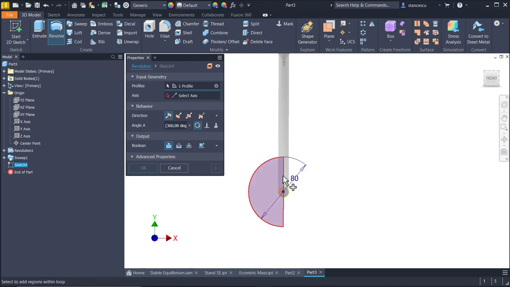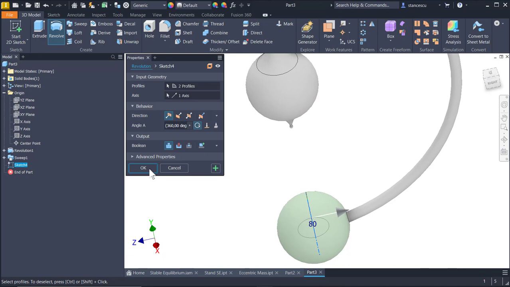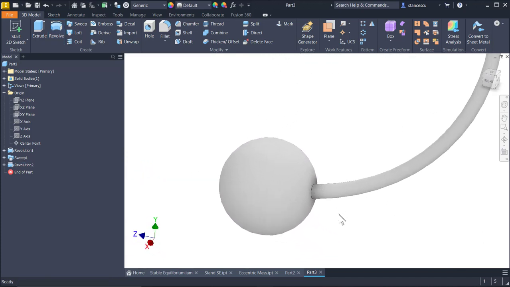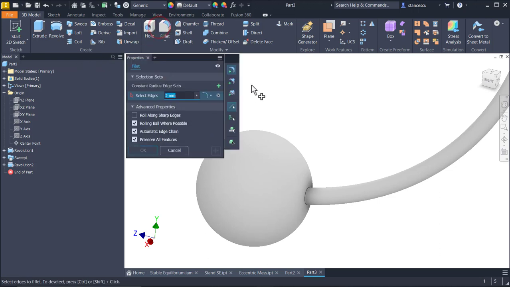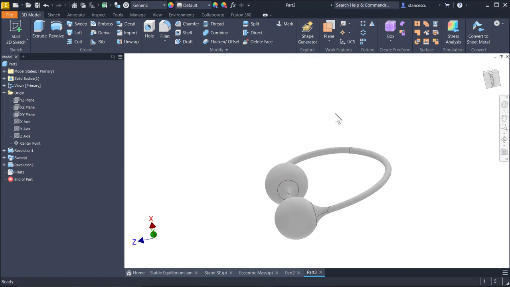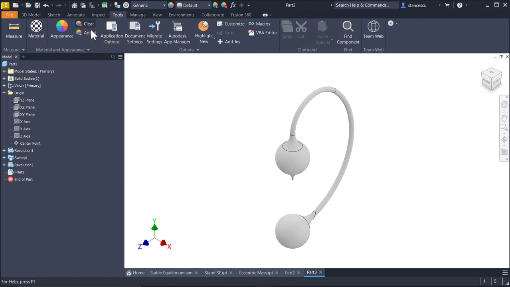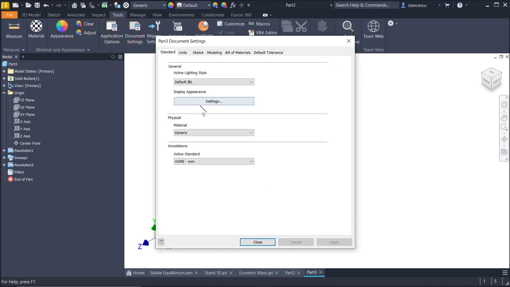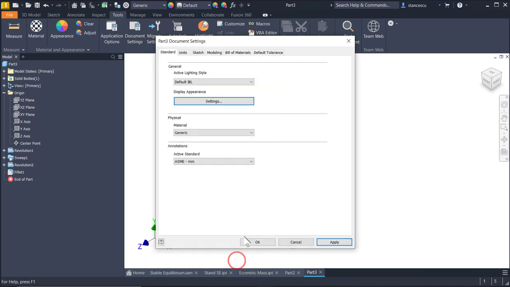Select axis, and I have the other sphere. Here is a fillet of 40, my friends, 40. Fillet 40 here. Okay. Once again, I want to have a model without edges, shaded, because all edges are tangencies.